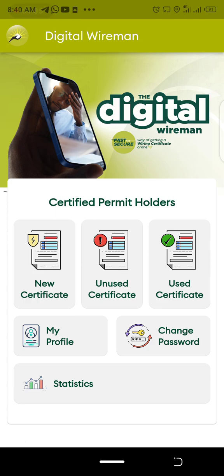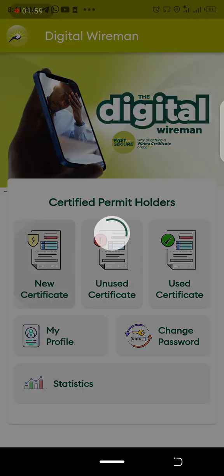your app will show you that the certificate you generated was utilized. And you can also check on your profile. You can change your password, and you can see the statistics of how many certificates you've generated in which period of time. Now let us begin with a new certificate.